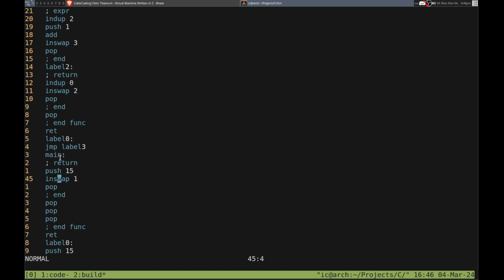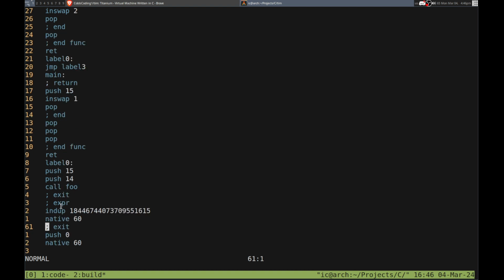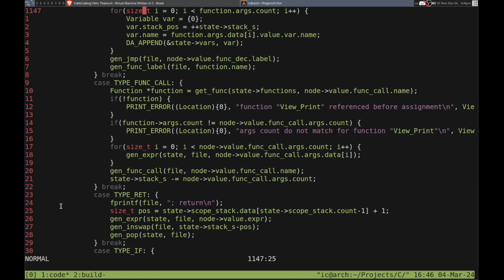Okay, let's see. So this, yeah, I'm not sure it's gonna work. So push 15 and swap 1. Right, so that's what we're returning. Okay, and that should be fine actually. We pop all the stuff off. Why do we pop so many things? That's probably not good. And this is very much not good. So the stack size must be messed up, because we popped too many off, I would suppose. So why is that? For the type.